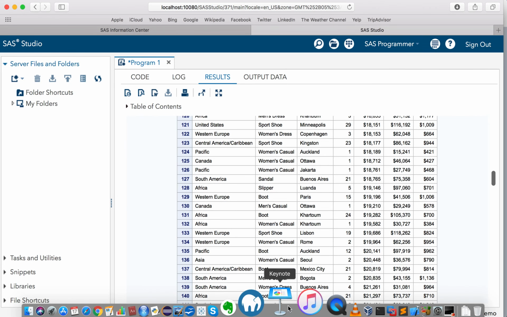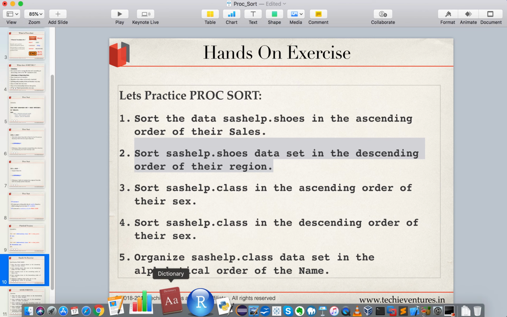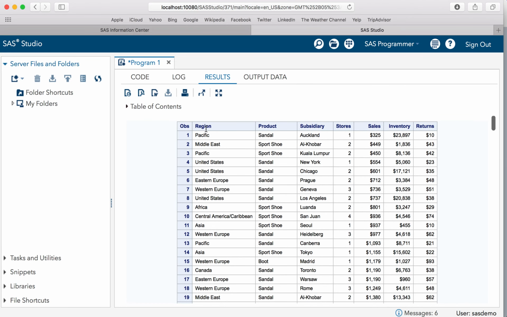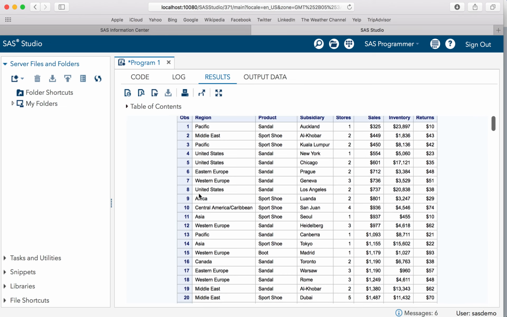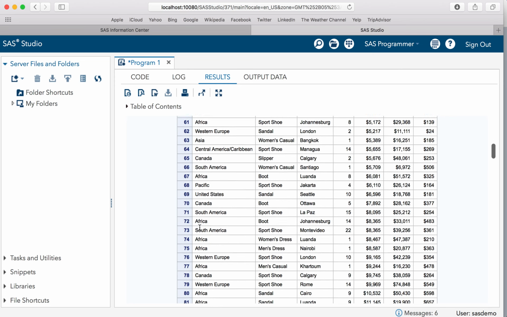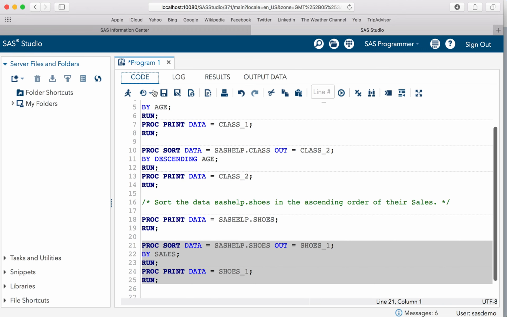Now, let's go to another question. Sort the sassel.shoes dataset in the descending order of their region. We know that here we have one of the variables called region. So we want to sort the dataset in the descending order of the region. This is a character variable, so it will be sorted in alphabetical order. When we say descending, it means W or Z will appear on the top, and if there is any name starting with A, like Asia and Africa, it will appear at the end.